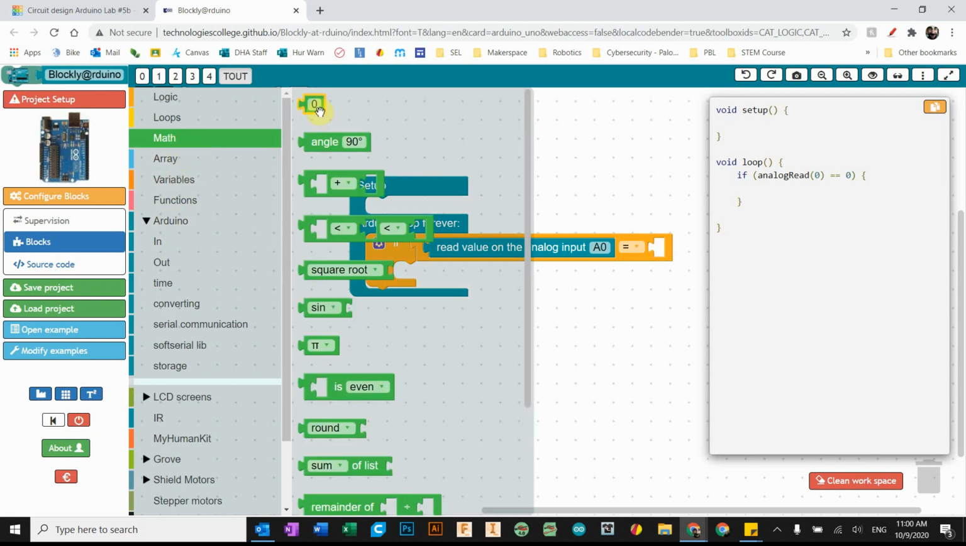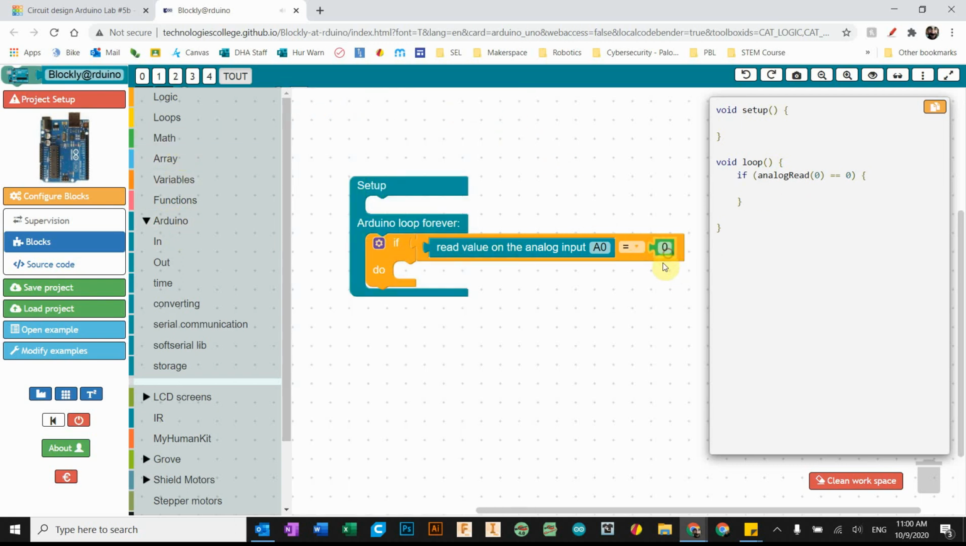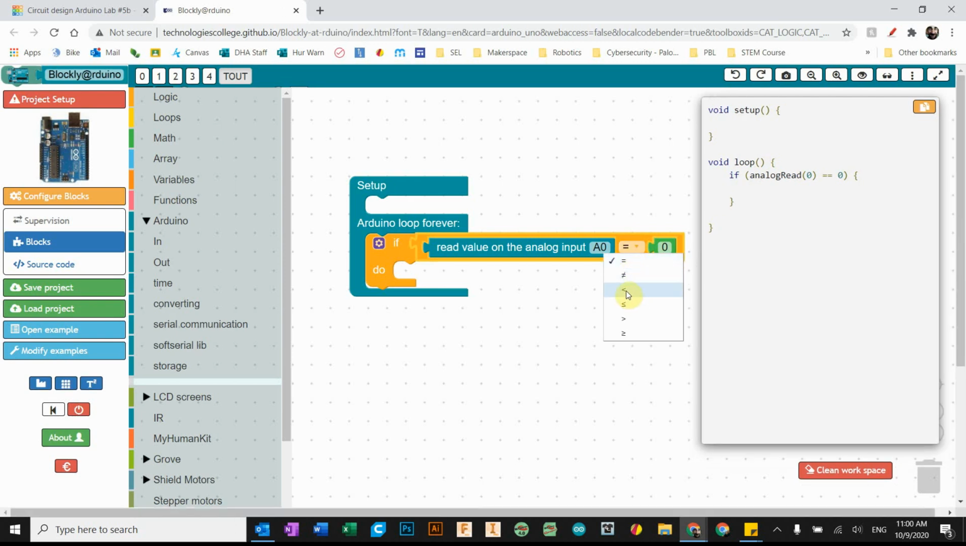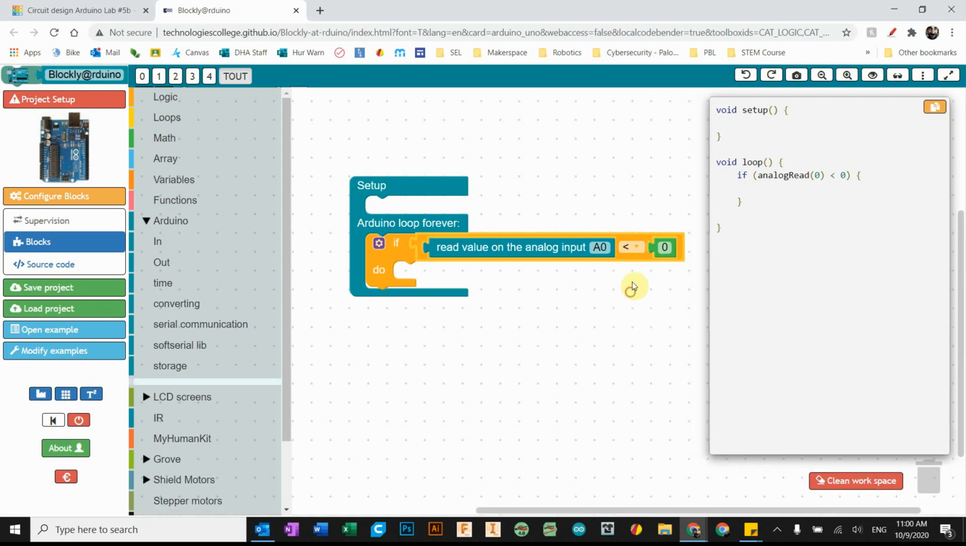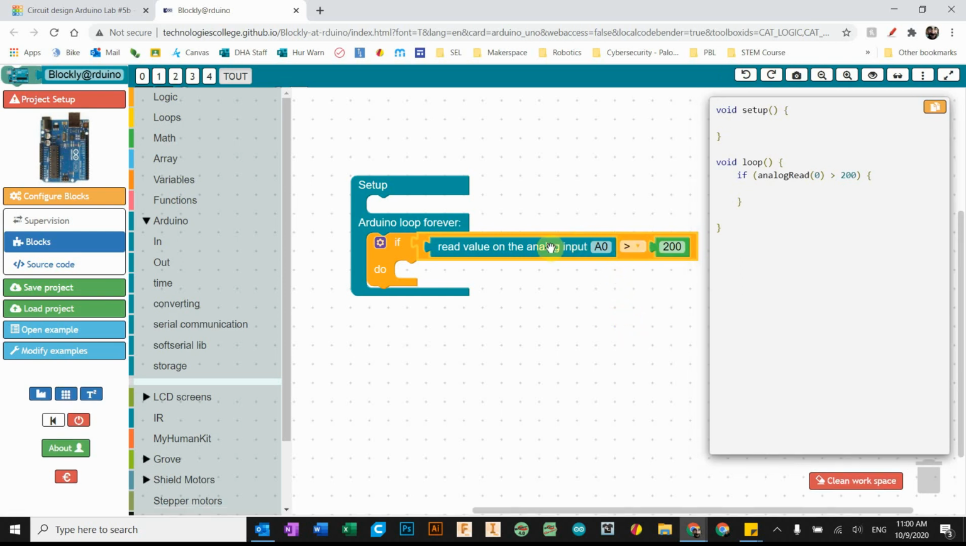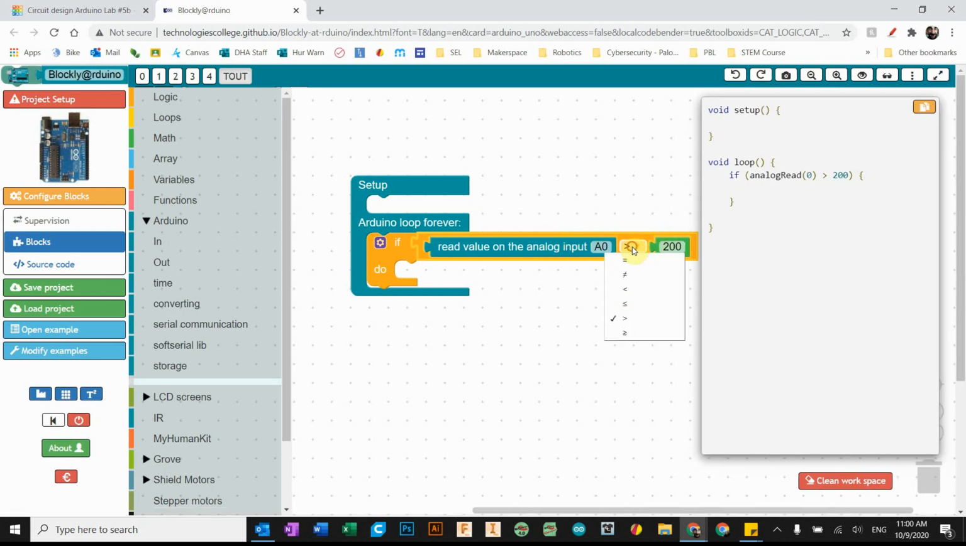Under math, that's where you find the number block. And right here we have a drop down for all the different inequalities. If you don't remember from grade 3 math, I'll post a link down below to a good website. This right here is less than, right? Smaller side here, bigger side there. Smaller means this is less than that. If I did this, this means this side is greater than the other side. Awesome.